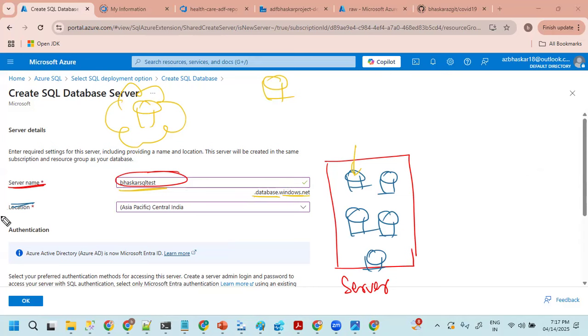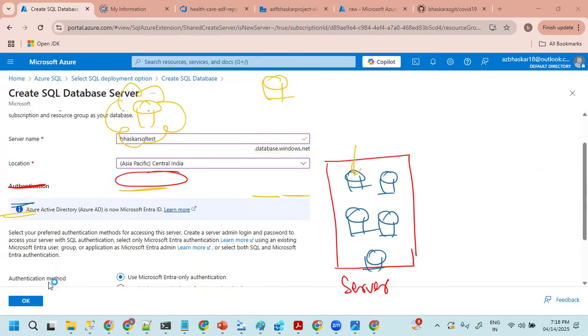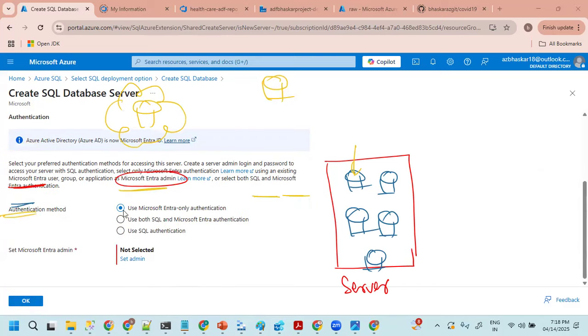The location I'm taking to store is the same location I'm taking for my server. Just hit OK. Before that, you need to set up the login details also. That means if I want to log into this particular server, you need to have login details. A minimum of one administrator is required for the server. Of course, you will have multiple administrators for the same server, and databases will be handled by them.